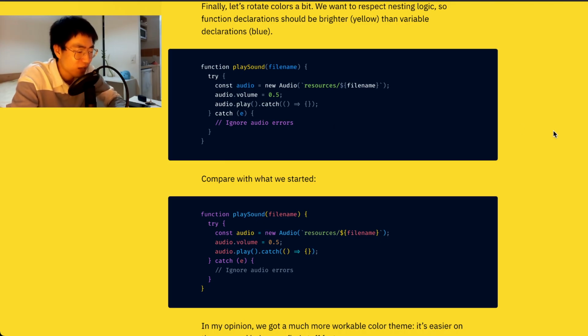So we have file name highlighted, place sound highlighted, constant highlighted, constant variable highlighted, and strings highlighted and number highlighted. I think that looks nice. I like that. I like the minimalism, and it highlights things.